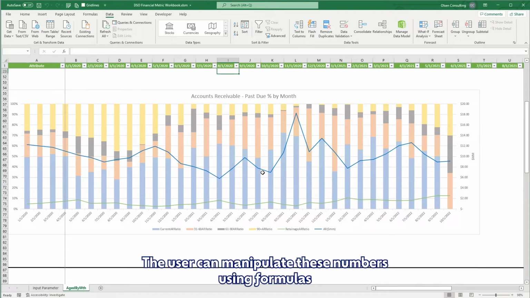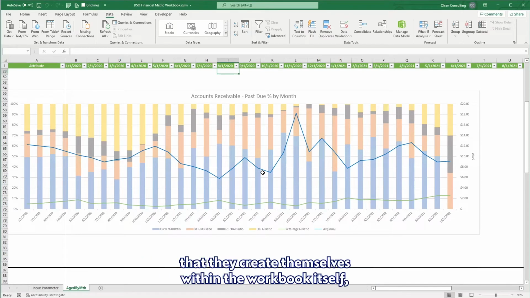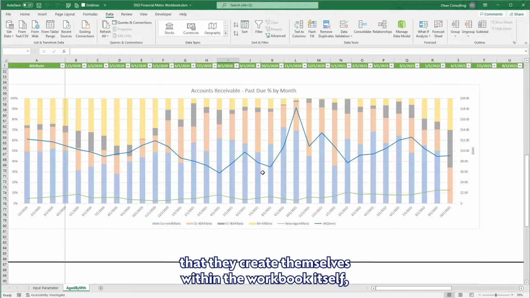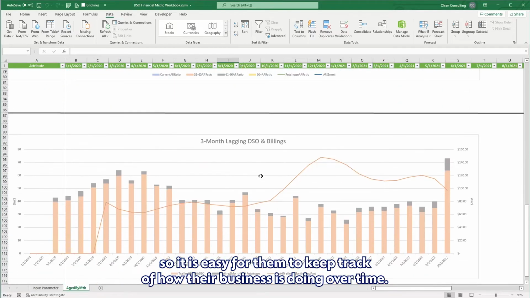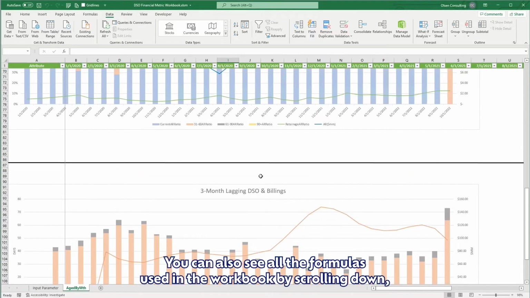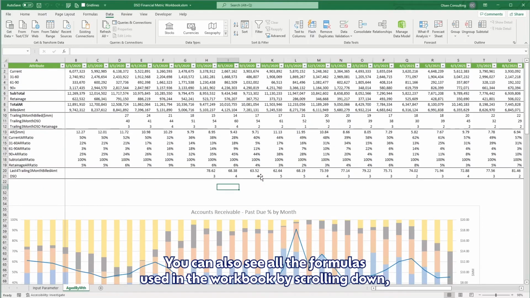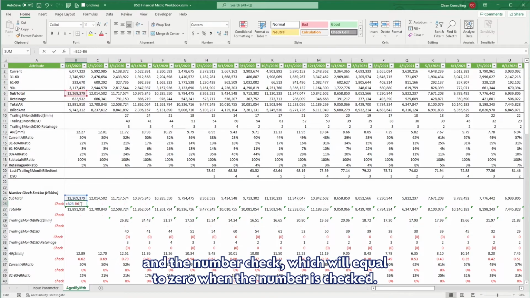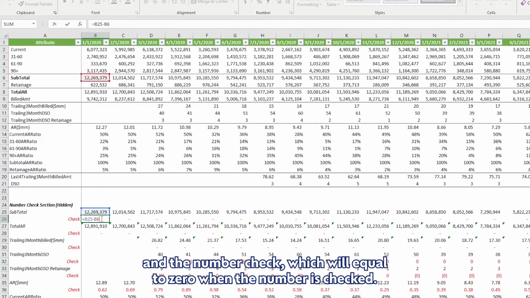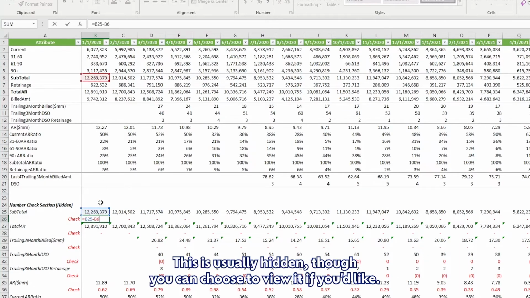The user can manipulate these numbers using formulas that they create themselves within the workbook itself, so it is easy for them to keep track of how their business is doing over time. You can also see all of the formulas used in the workbook by scrolling down, and a number check, which will equal 0 when the numbers check out. This is usually hidden, though you can choose to view it if you'd like.